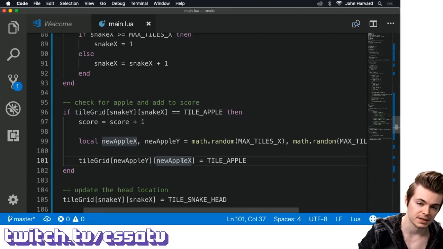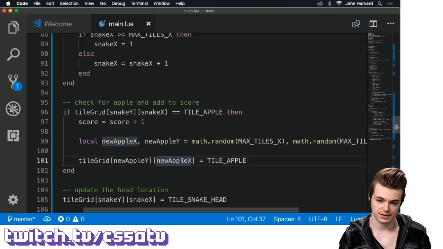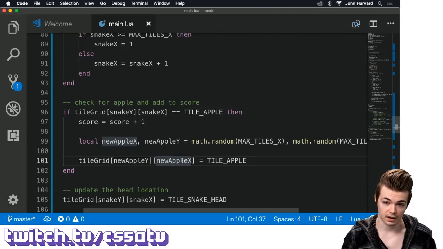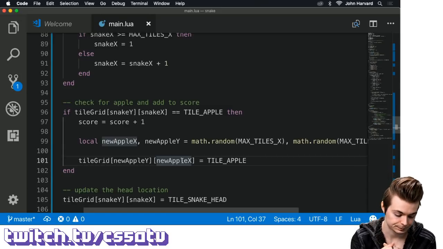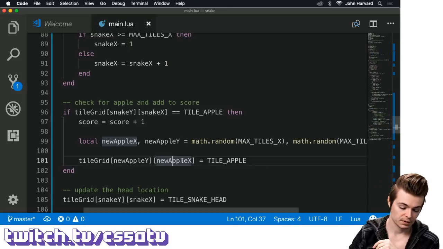But the next piece of the puzzle is going to be, how do we start adding segments to our snake? Because that's very important, right? If we don't check for segments, we never run the risk of ever losing the game. So that's something that we need to take into consideration.